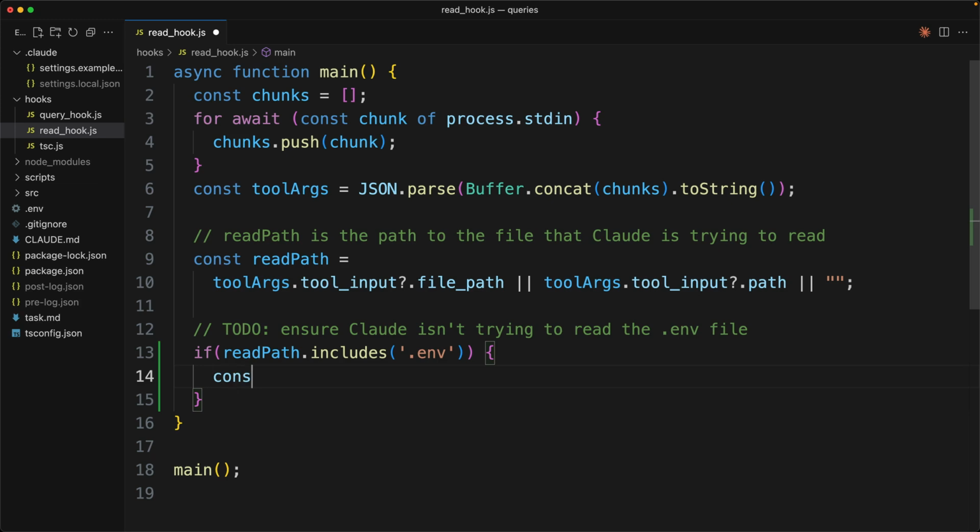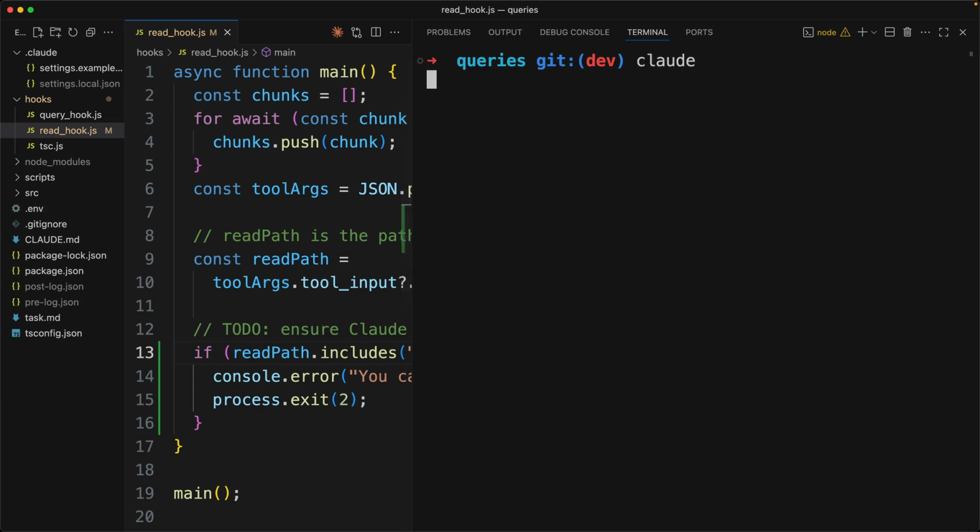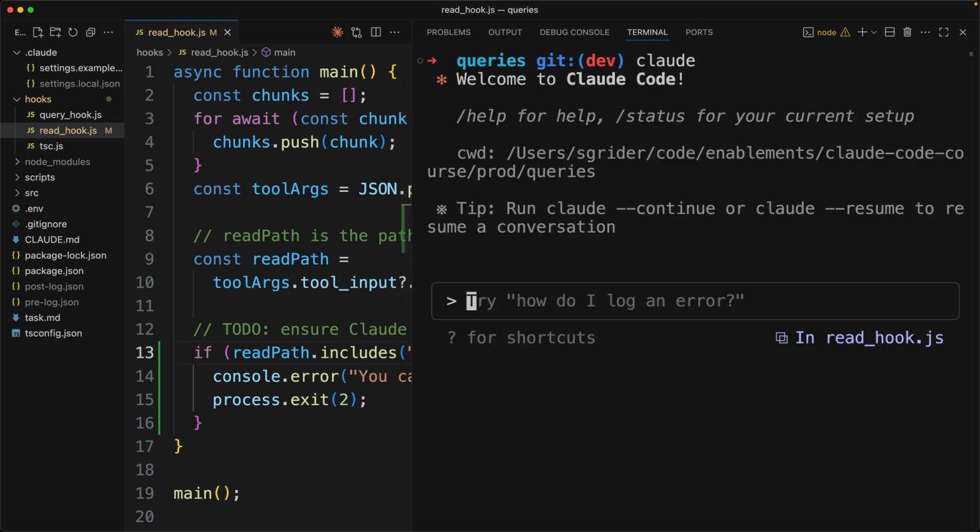So I'm going to first add in a console.error, specifically a console.error, because we want to log to standard error. Remember, that's how we provide some feedback to Claude. And I'll say something like, you cannot read the .env file. And then I'll do a process.exit(2). So now to test this out, I'm going to save the file. I'm going to open up Claude Code. If you already have it open, make sure you restart Claude Code. You have to restart it to have any changes to your hooks take effect.